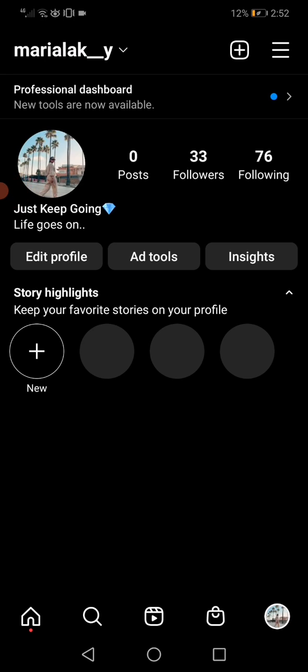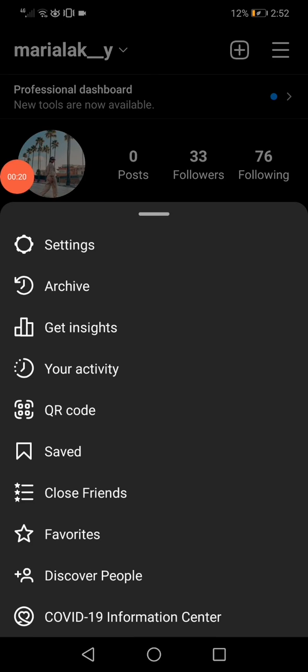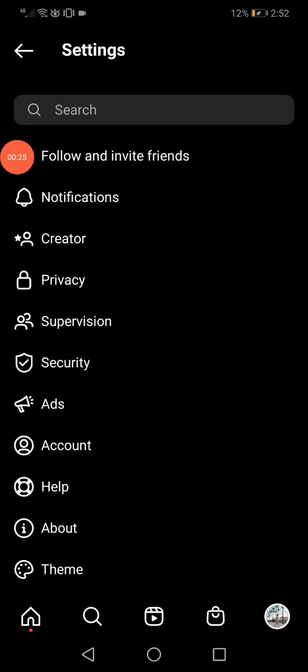Now all what you have to do is go to the top right here and click on those three lines in the top corner like this, and then go to settings, and then all what you have to do is click on account option.